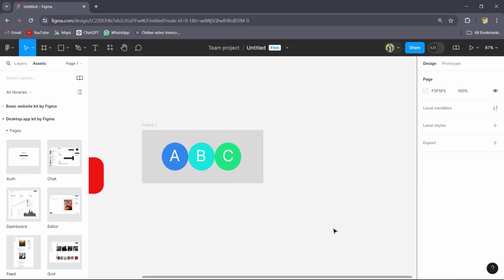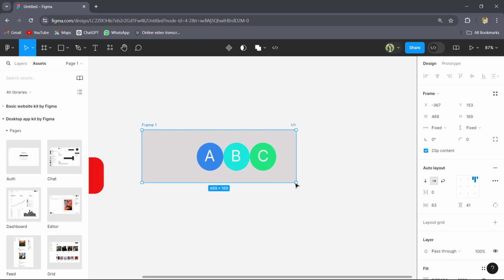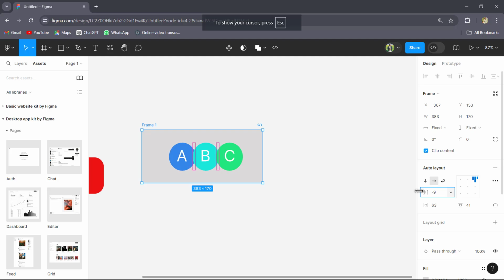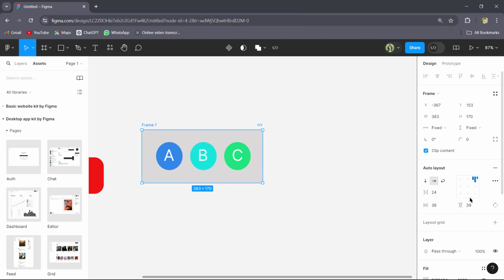Here are some avatars inside a frame. Another way to add auto layout is by clicking the plus sign in the right panel. Our frame changes size, and we now have parameters to adjust spacing between objects, giving them more space or changing their layout. Play with alignment so the objects stick to the container as you want.